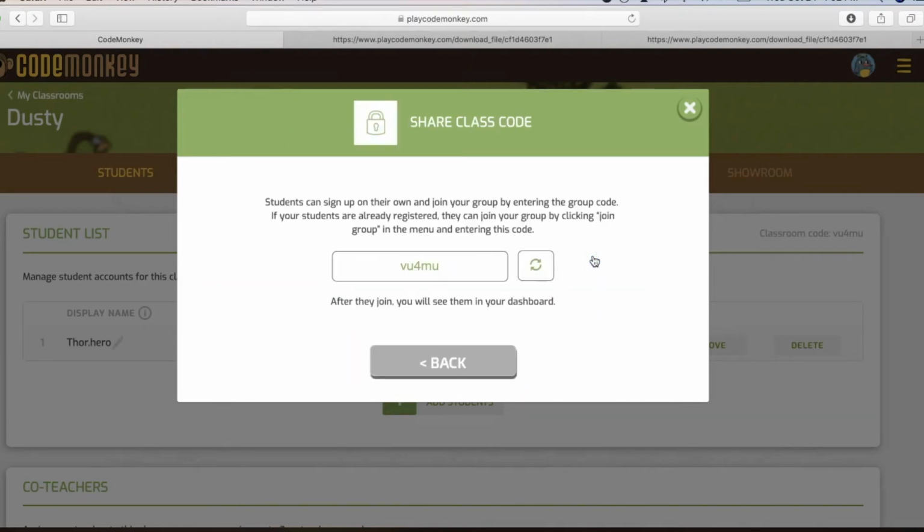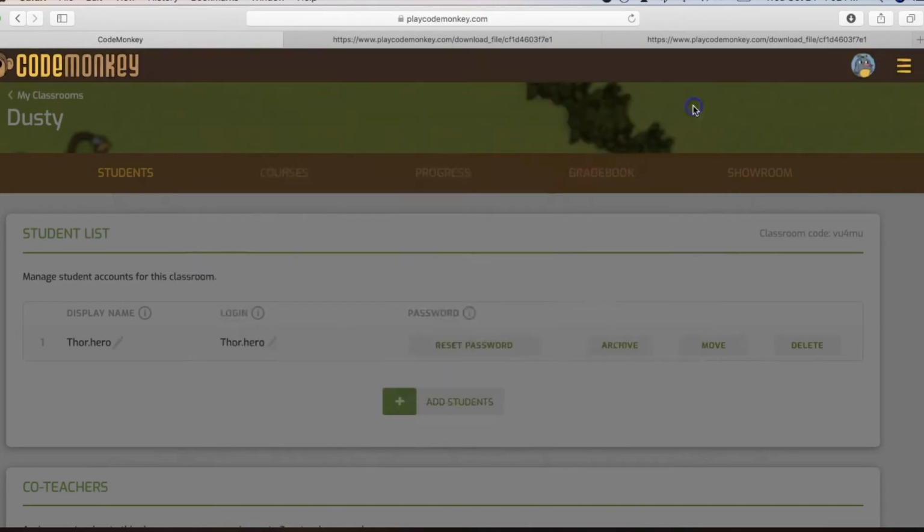You can also share a class code. Remember the single sign-on from the login screen? Once a student signs in using the single sign-on, they will enter this class code and they will populate into your My Classrooms page.